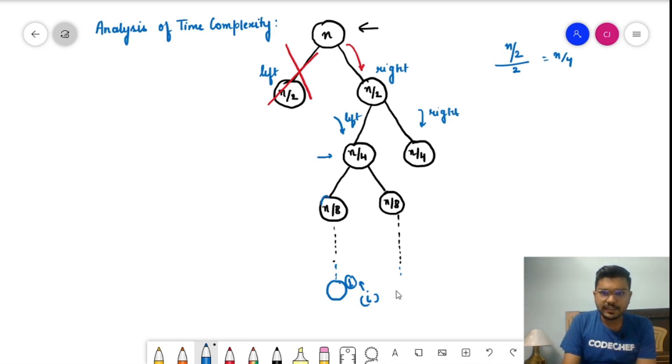So as we can see, this can be written as n upon 2 to the power 0. This can be written as n upon 2 to the power 1. This can be written as n upon 2 to the power 2. And this can be written as n upon 2 to the power 3. So let's say at n upon 2 to the power i, because these are the number of steps. This was the 0th step. This is the first step. This is 2 to the power 2 here, not 2 to the power 4, 2 to the power 2. So this is the second step, and this is the third step.